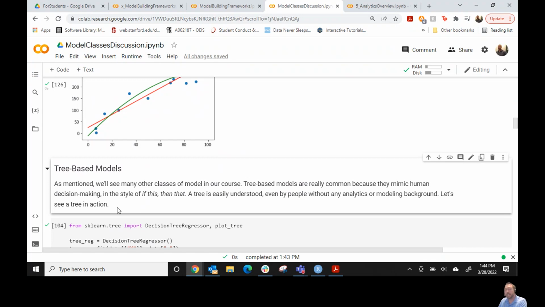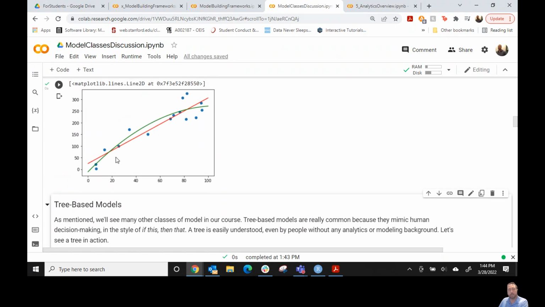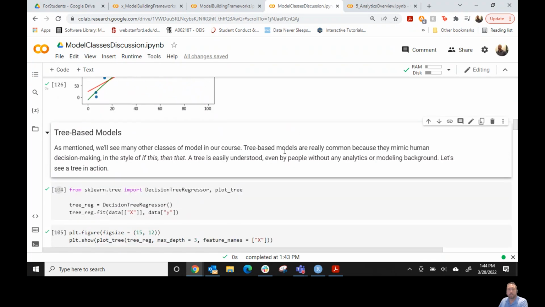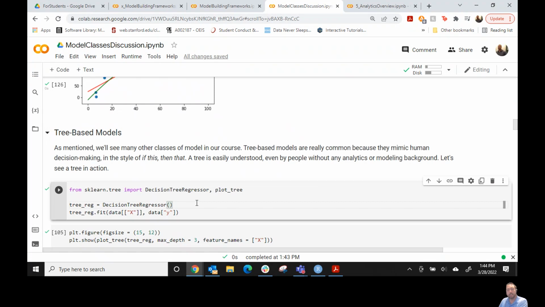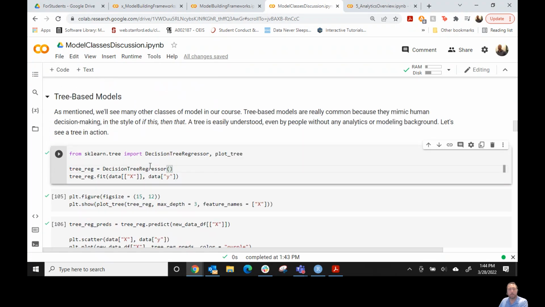And so what we're going to get here is not this sort of smooth, continuous function like we had in linear regression. We're going to see a function that's broken up into a series of steps up or down. Tree-based models are really nice because they mimic our own decision making in an if this, then that sort of manner. And trees are really easily understood without any technical background at all. Everybody has seen a decision tree before.